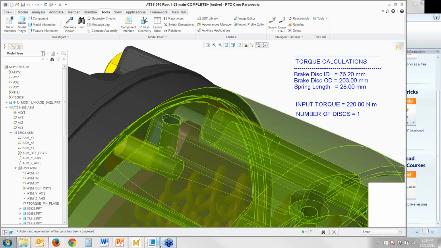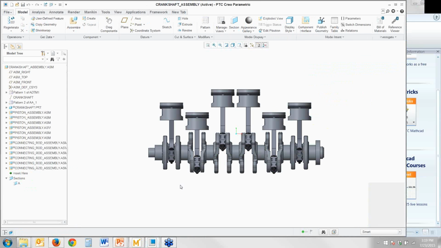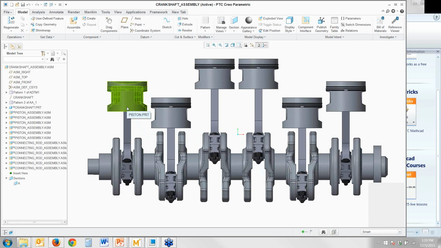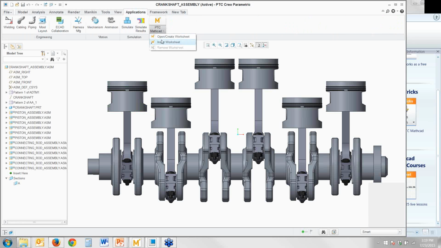Okay. Now the next example we'll show here is this over here, and that's with the engine block. And basically, actually, not the engine block. This is a crankshaft assembly. So basically, for a 6-cylinder engine, what we want to do is twofold. First, we'll connect this assembly here to its Mathcad worksheet, and then I'll explain.